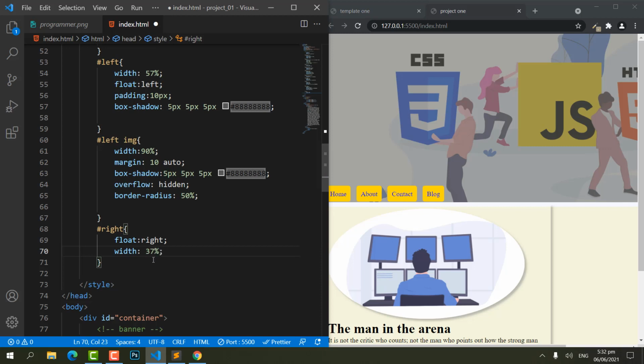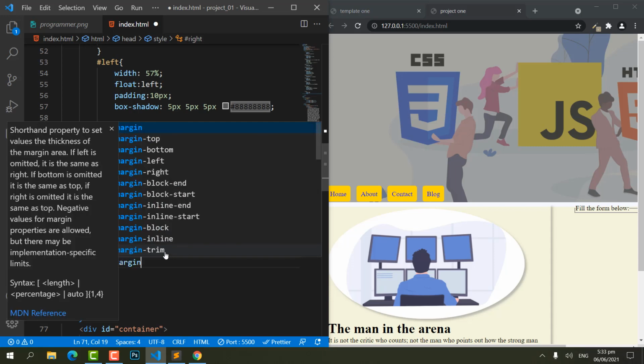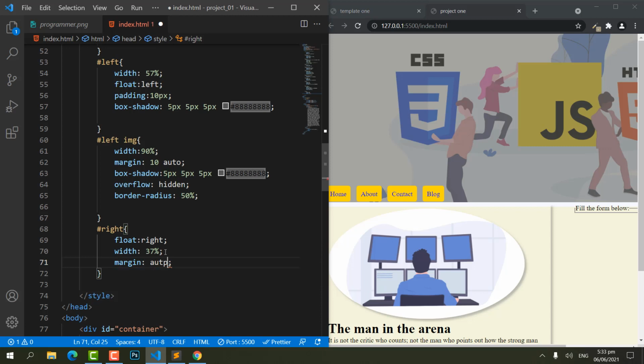37%. Okay, now it has moved nicely. Then we floated it already. The margin is auto, so it stays in the middle. That's the intention.